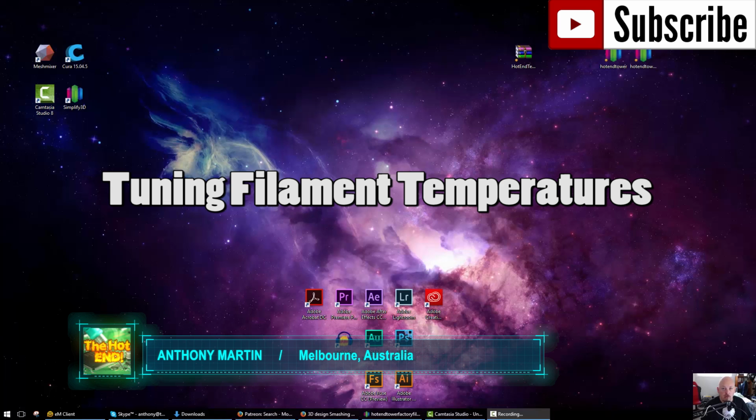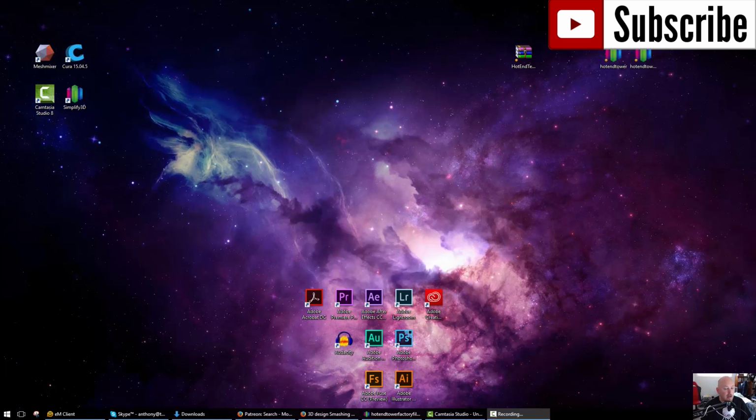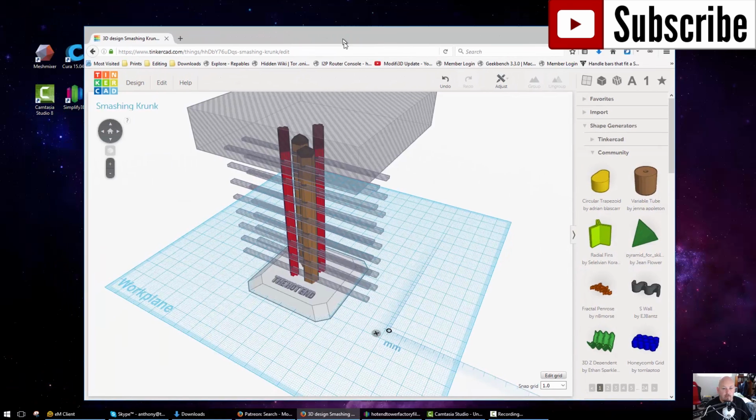In this episode, I'm going to show you a model that I made that you can print yourself, which will help you determine the correct temperature to print your material. Whether that be PLA or ABS, this should work for both, just adjust the temperatures. Okay, so I'll show you the model I made.